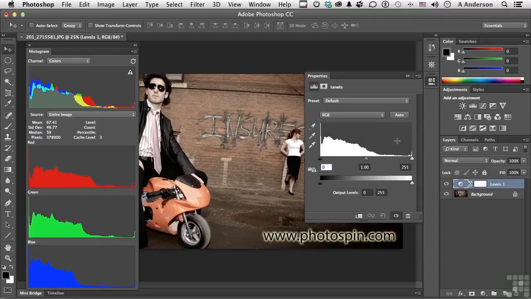Levels is an amazing tool to work with. Like I said, it's been there forever. Been there since the very beginning. In the next lesson, we're going to go ahead and use this image again. So if you want to leave it open, be my guest.